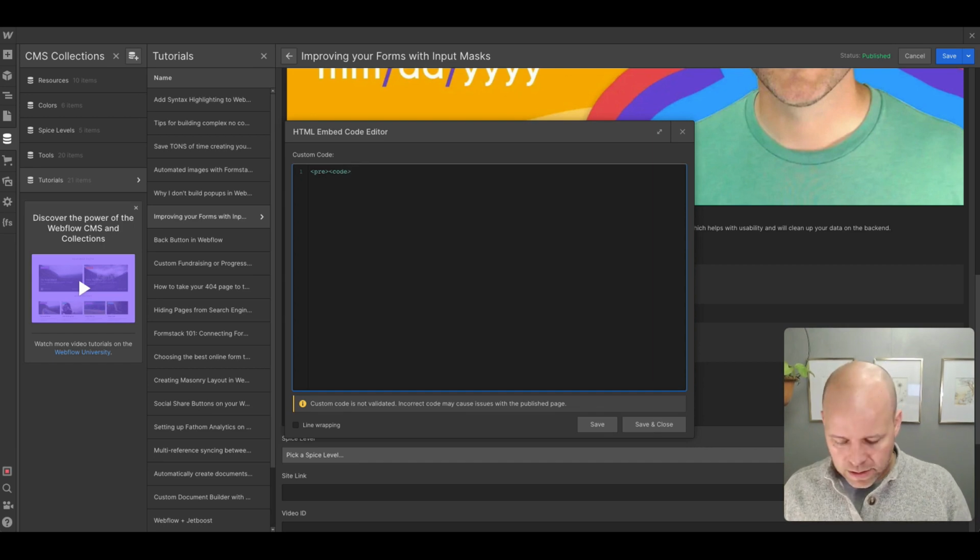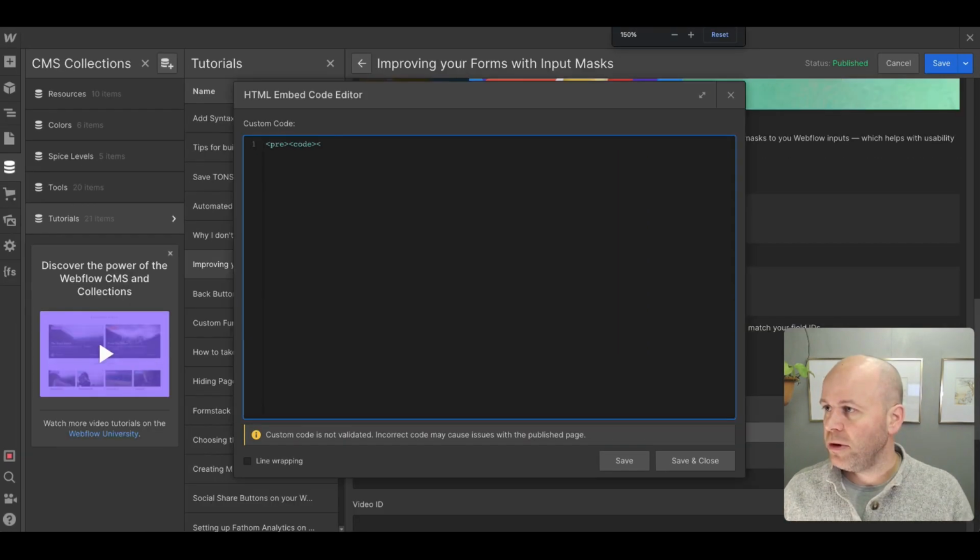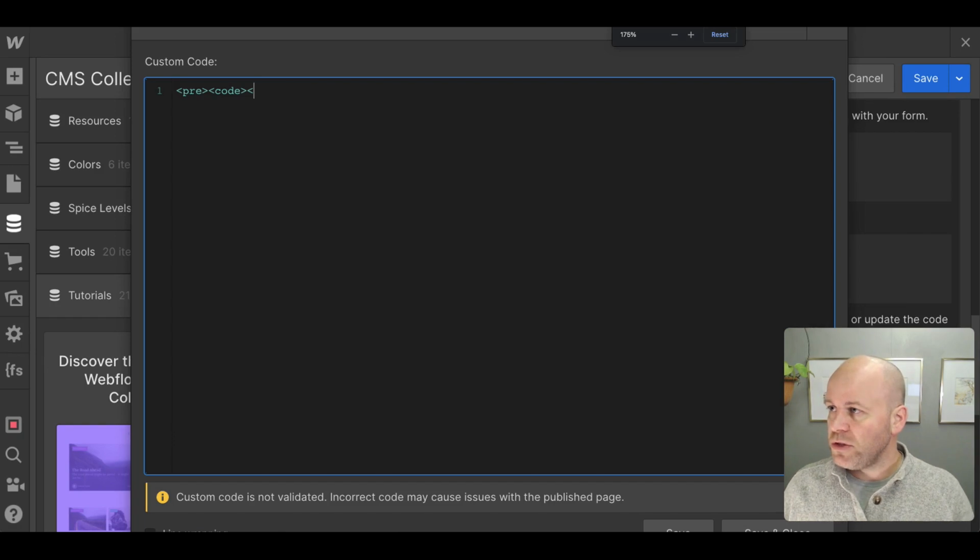And then, because I was using the unescaped markup, let me see if I can get this a little bigger for you. Because I was using the unescaped markup, I'm going to add an HTML comment. This is just part of the unescaped markup. And then I'm going to close that comment, close the code tag, and close the pre tag.